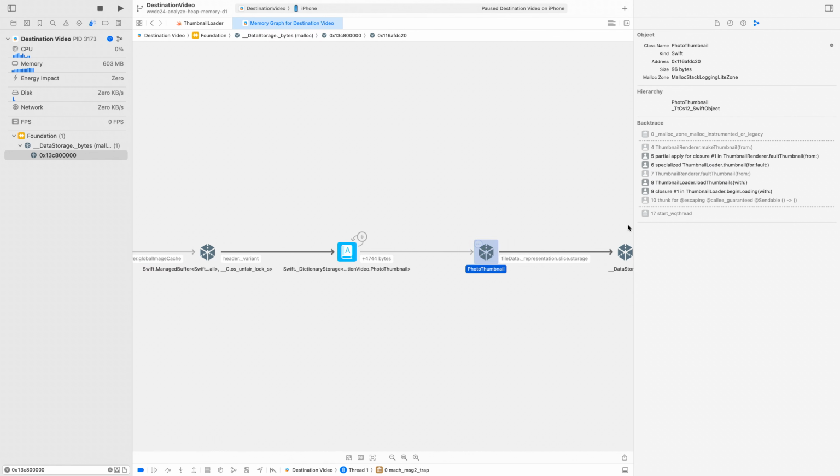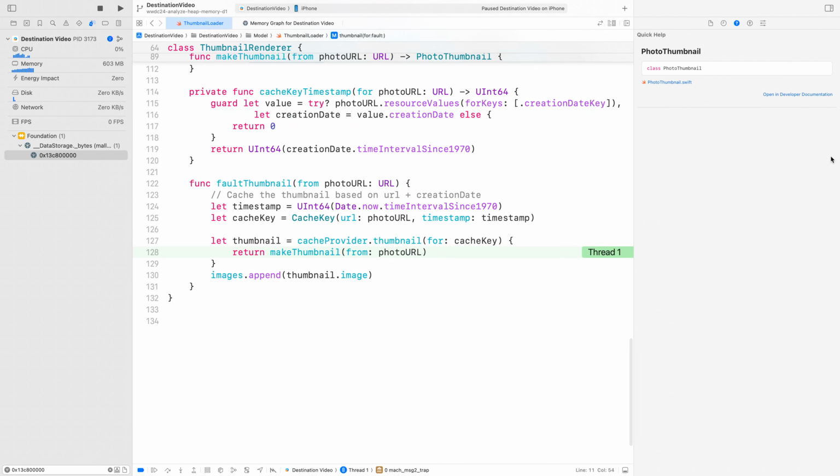I'll use the stack trace to jump to that code. It looks like this fault thumbnail method is caching thumbnails and creating a new one on a cache miss. I bet it's storing it in that global image cache we saw just a moment ago. From the comment, it looks like we're caching based on URL and creation date, which seems reasonable.